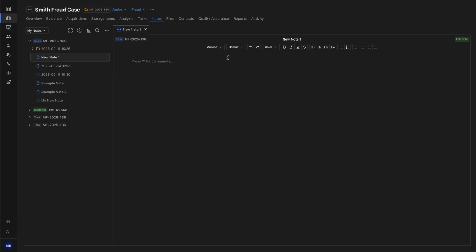So in the editor toolbar, you can adjust the font. We have edit, undo and redo buttons. You can change the font color. And then we have your basic font styling, if you need to make it bold or add headers, add bullet items, or change the alignment.